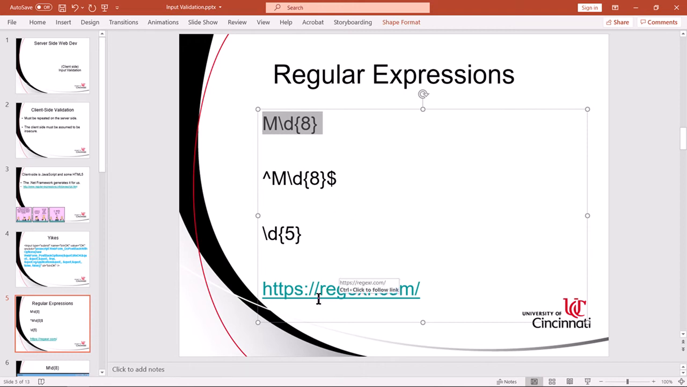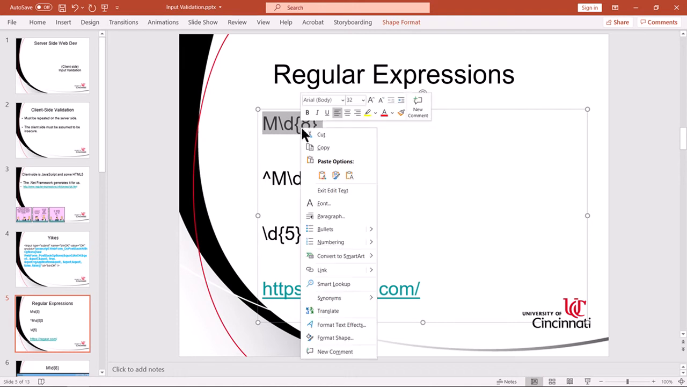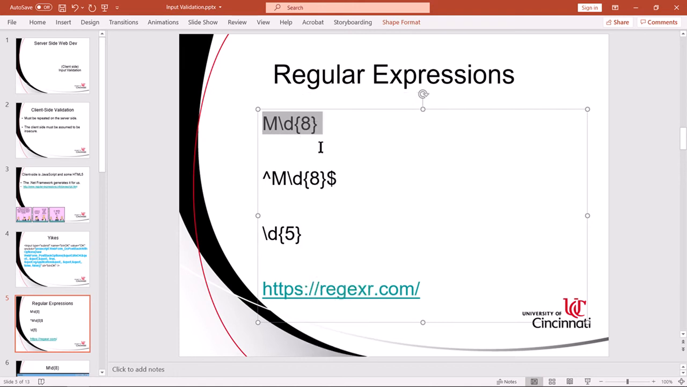There's a website, or there are many websites to validate regular expressions. Let's look at one that I like, regexr.com. I'm going to copy this first regular expression on the slide, capital M \D, curly brace, 8, closing curly brace. I will browse over to the website.